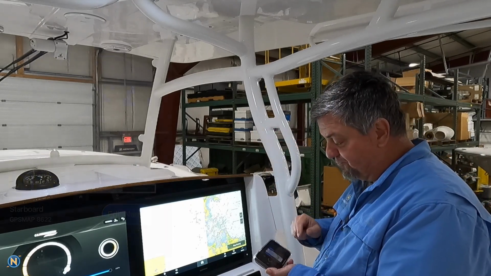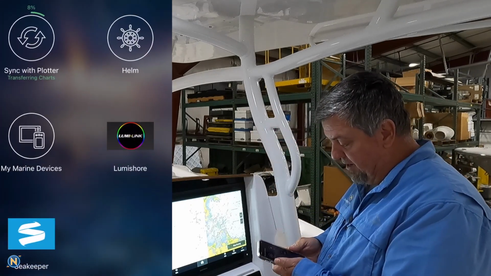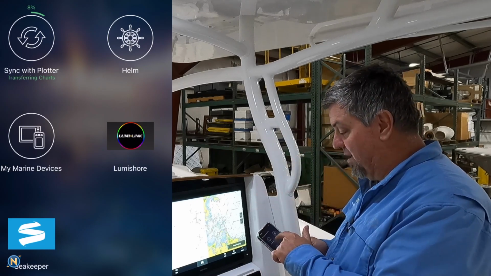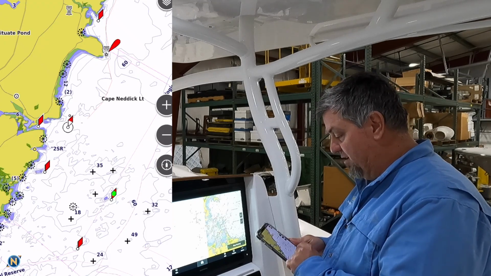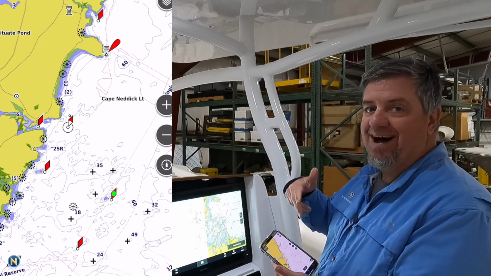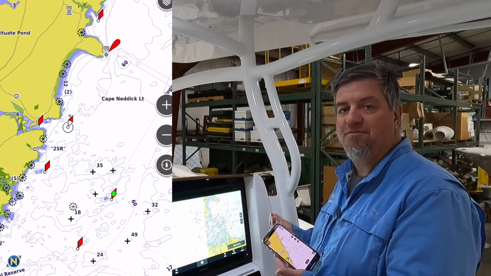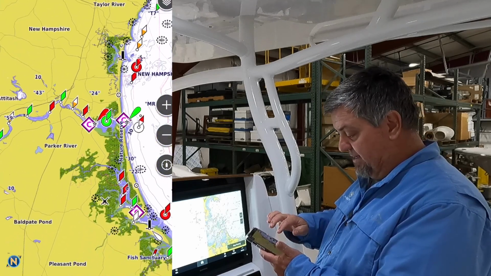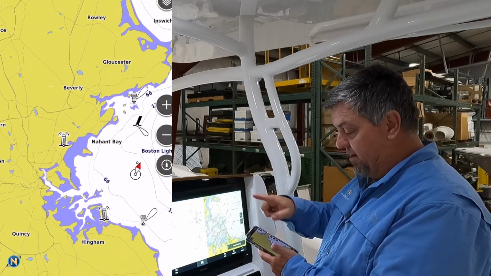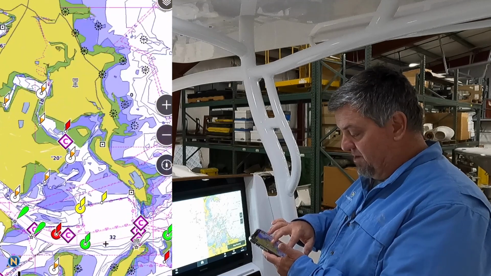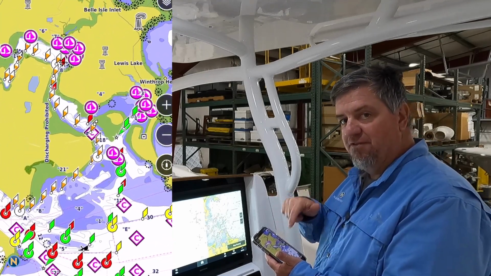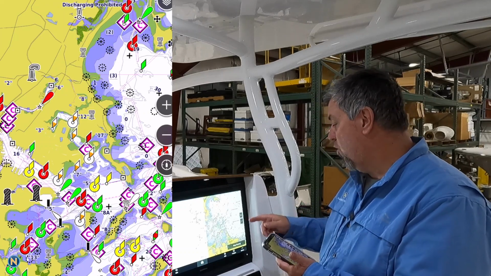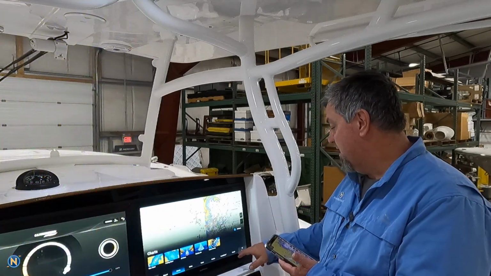It's just that easy. We go back here, and you're going to notice right now it says that it is syncing with my plotter. So what I've done is I've gone under my charts. You'll notice even on the app, this is a quick way to check even if you're away from your boat. If we scroll over and get to the Boston area, we see we have the chart there, but as I zoom in, now I've downloaded the chart for that area. So now it's going to transfer that chart back over onto this.